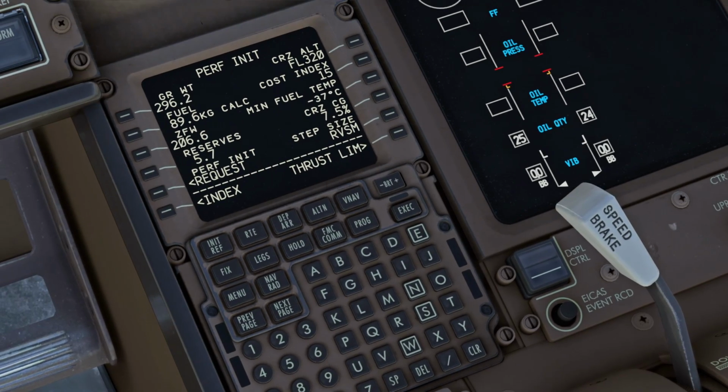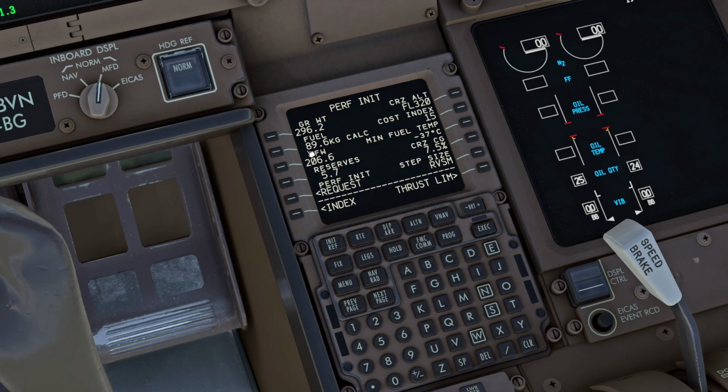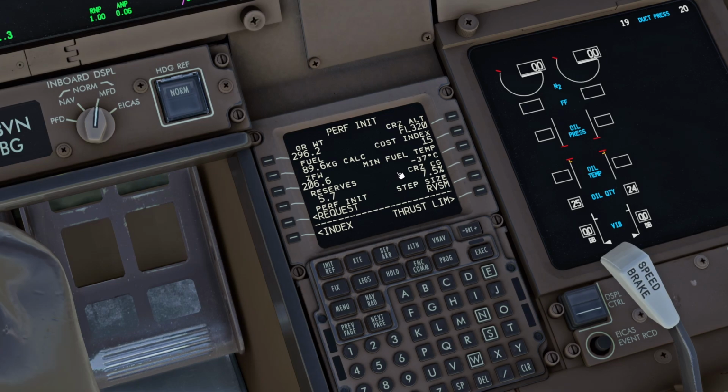And if it turns out that, for example, even with the 1,000 kilogram margin we took, you will be heavier during the takeoff, you of course have to do some new takeoff calculations. So these are some important things to consider.